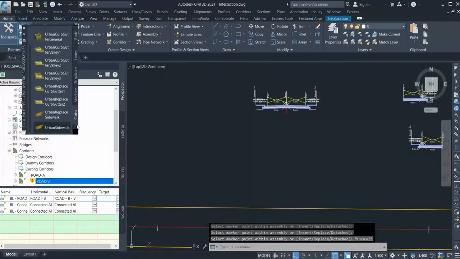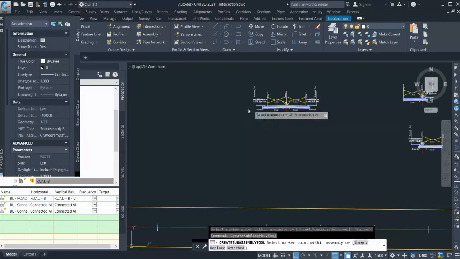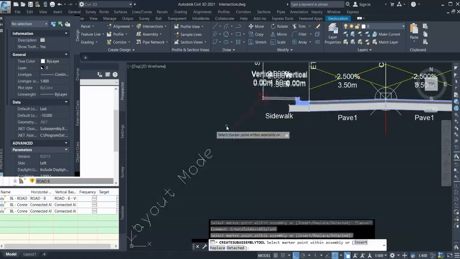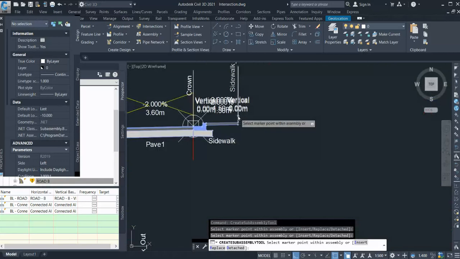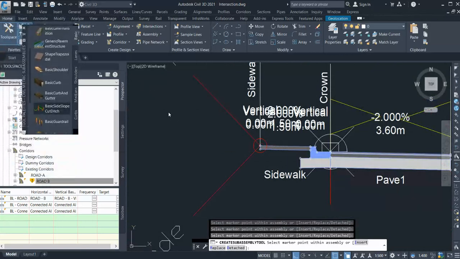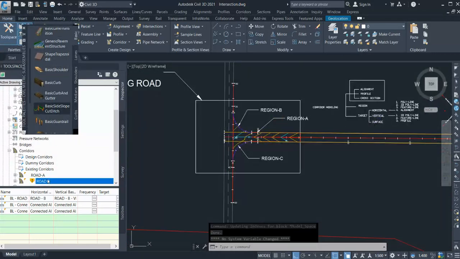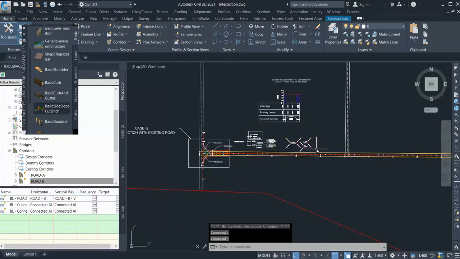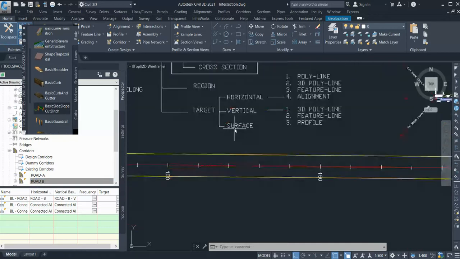And then I choose cut and fill. So I go to the basic assembly and use this basic side slope cut and ditch. Okay, then once you add all those assemblies, you just simply rebuild this section. Now, when you apply the cut and fill assembly, then you need to apply the target. Like I mentioned already, there will be a surface target.